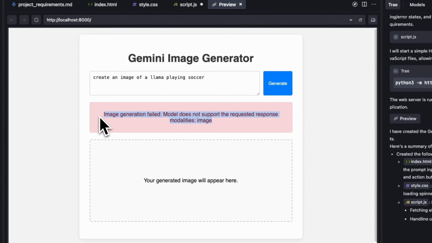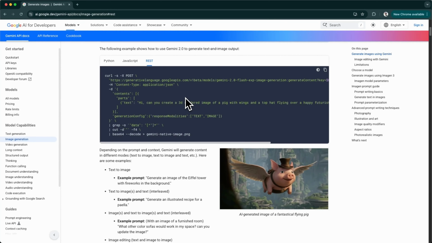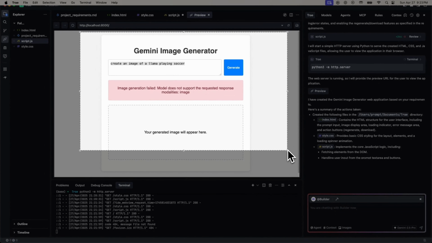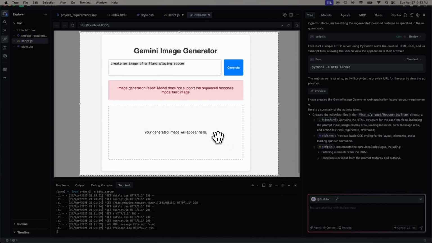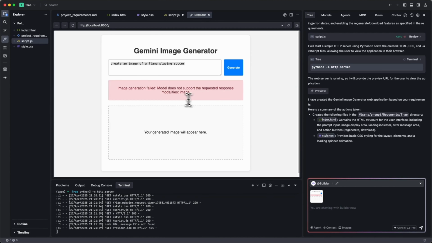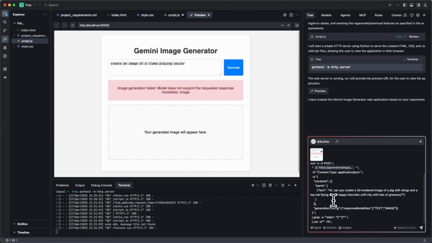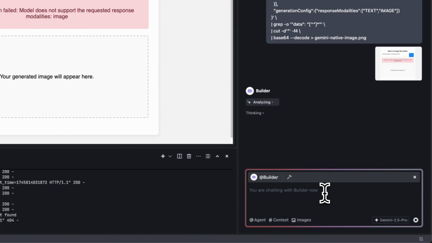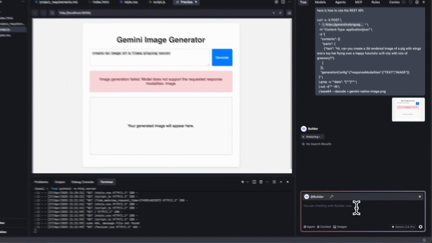Now, instead of the image, we got an error. So let's figure out what happened. Okay, so here's the actual API call. I'm going to just copy that documentation. Now, it also uses multimodal inputs. So rather than describing the problem, we're going to just take a screenshot and send that in. And I'm going to also tell it what exactly is needed in order to use that REST API endpoint.